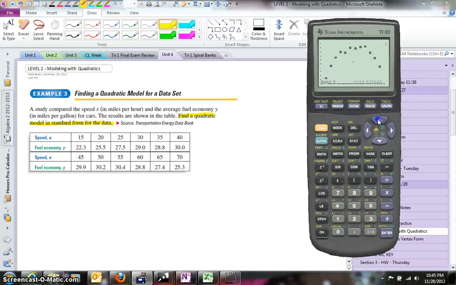So I'm going to use my little plus sign here and say, if there is a vertex to this parabola, it's somewhere around here maybe. And it looks to me like the vertex is right around x equals 47 and y equals 31. And so I'm going to go to y equals, and I'm going to start my equation off. Parentheses, x... how can I have a vertex of (47, 31)?